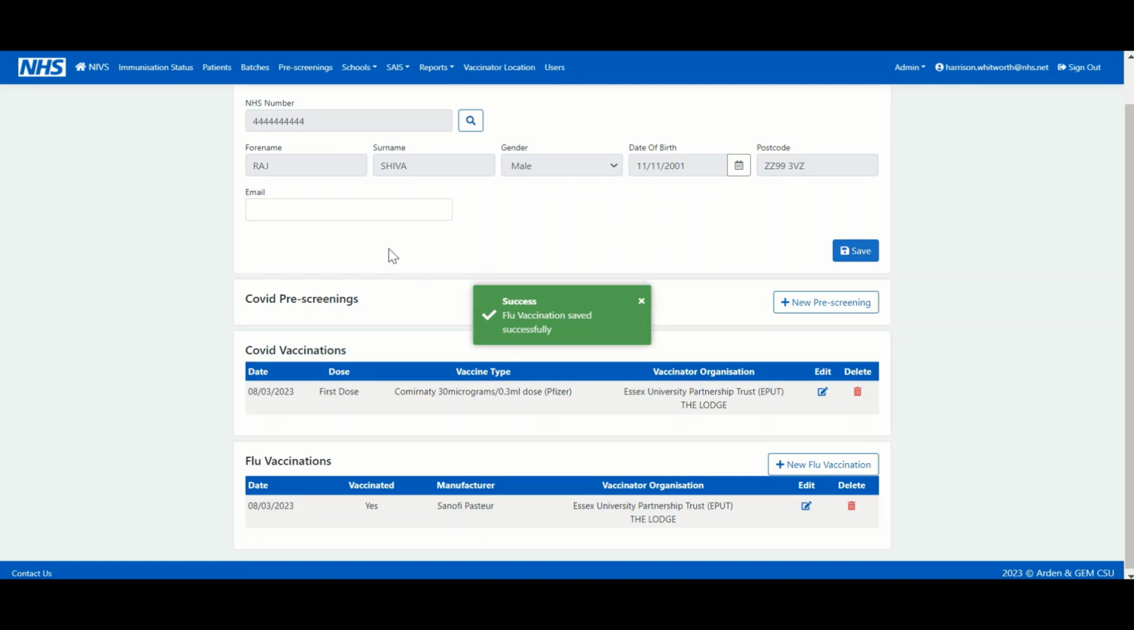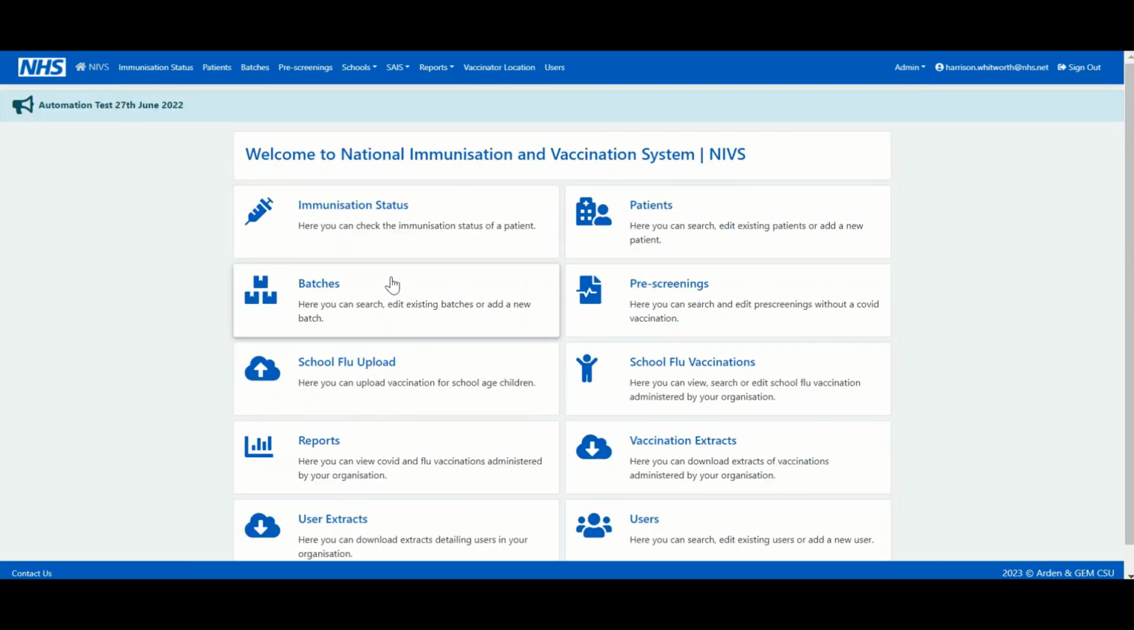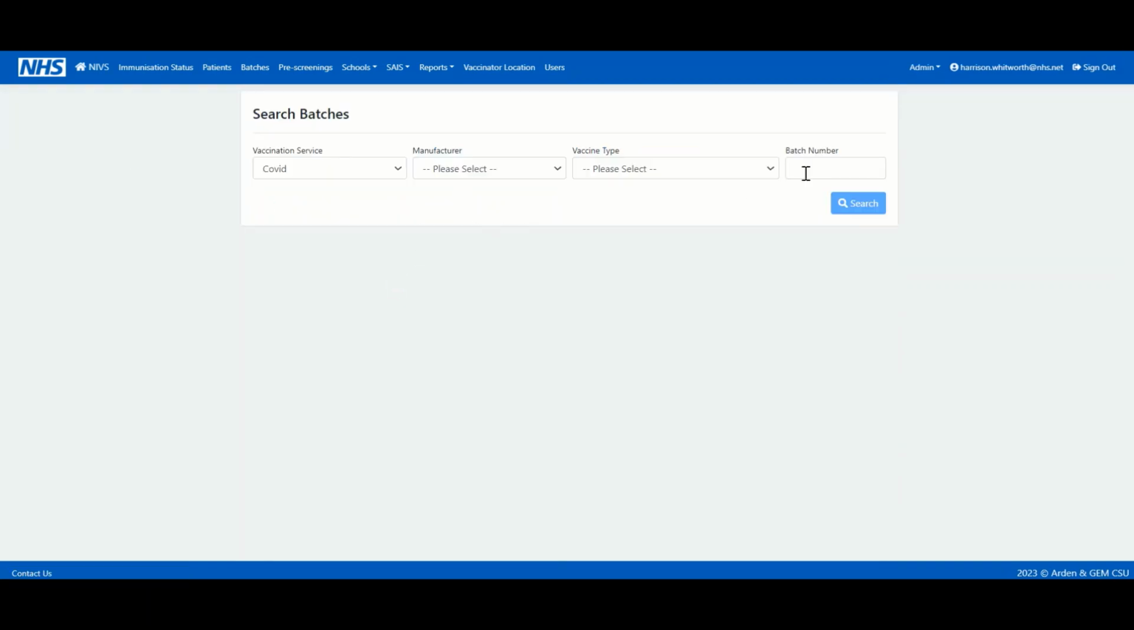If the batch that you require does not appear in the batch drop-down on the Add Vaccination page, you may need to add it to the system or amend the existing batch under that name. Batches will not appear in the drop-down if their expiry date or, if relevant, defrost expiry date are before the vaccination date. They may also be marked as depleted, which will mean they do not appear in the drop-down. To amend this, you will need to go to the home screen and select Batches and search for the batch.